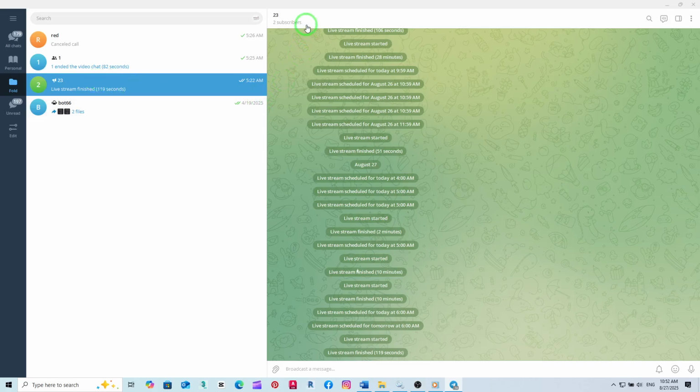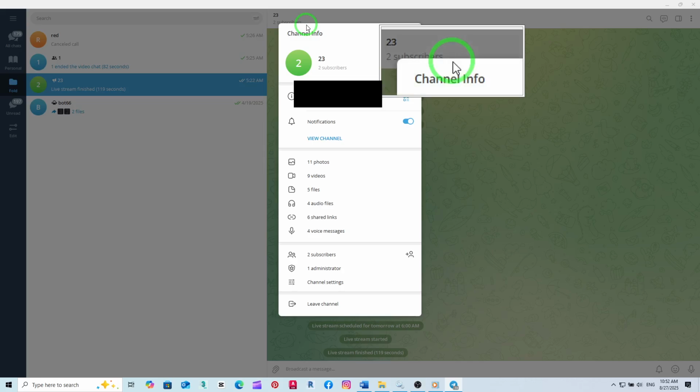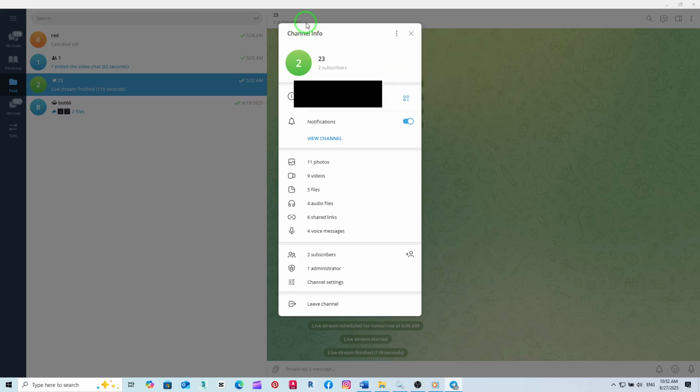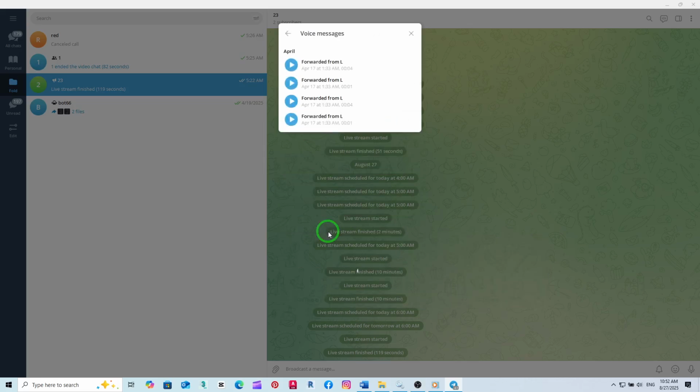This action will open the channel's contact info page. Here, you'll find various sections like shared media and files. Next, look for a section labeled Voice Messages. Depending on your Telegram version, this could be under a tab specifically for voice recordings or grouped under shared media, but it's usually easy to spot.